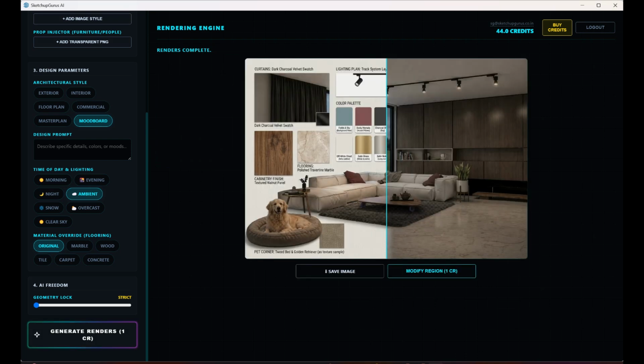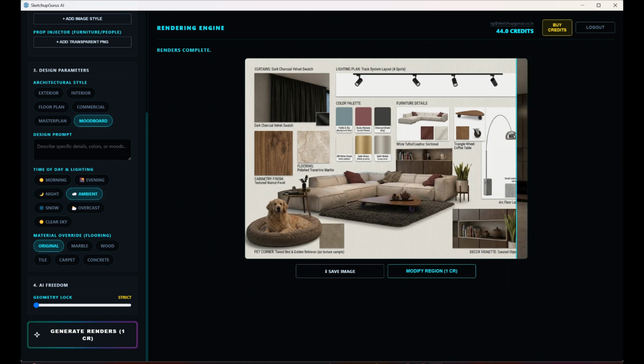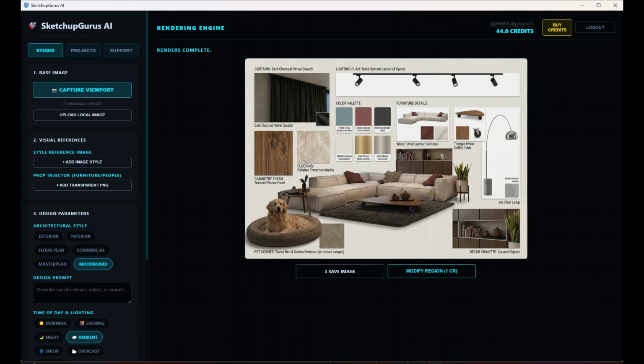Now here you can see the result. Here you can see what it's creating: this is the dark charcoal velvet swatch, the cabinetry finish, and the flooring, which is written as polished travertine marble. The color palette is over here, the furniture detail is over here, and the hardware and material of this center table are also given here. The arc floor lamp is perfectly mentioned with the material type of the space, and a small concrete sample. So this is the detailed mood board that you can generate using this SGAI plugin.